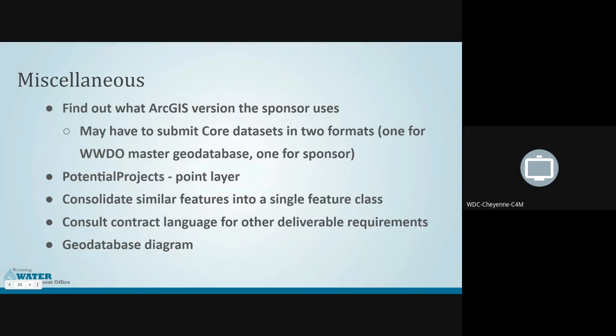Okay, finally, I just have a few miscellaneous items to mention. Make sure first that you find out if the project sponsor uses GIS already and what version of ArcGIS they are using. Our office, of course, is up to date on the latest version of ArcMap and ArcPro, so you can deliver GIS products in the latest version and we will be able to open it, no problem. However, if the sponsor uses an earlier version and you provide the products in the most up-to-date version, they won't be able to work with it.